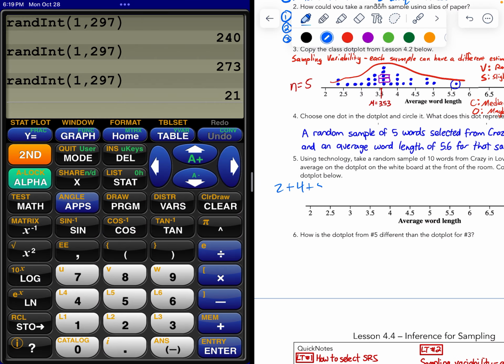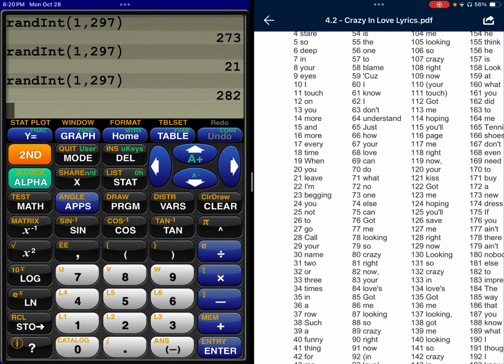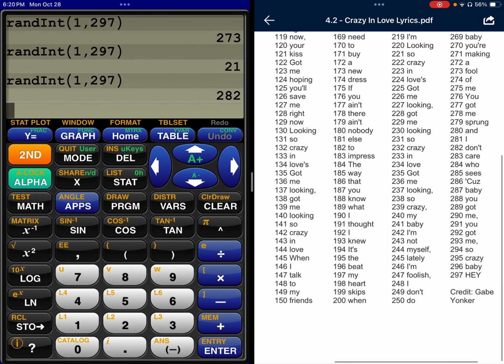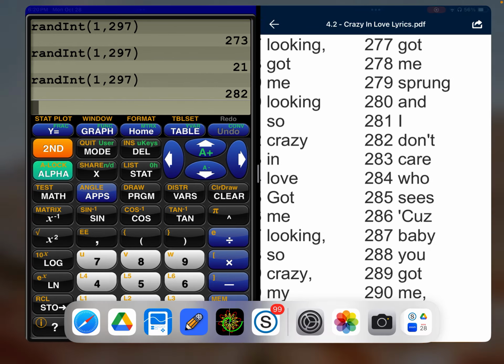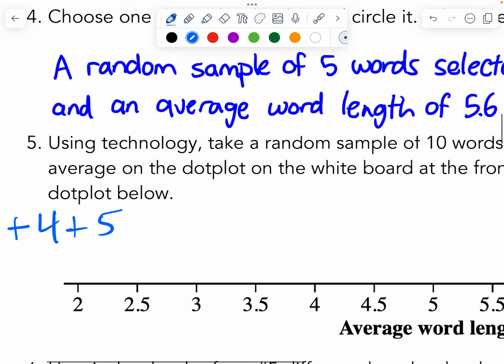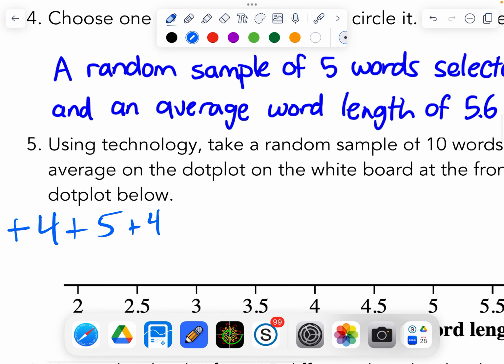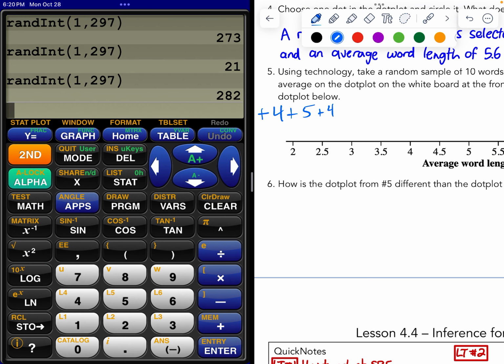Okay, plus 5. Word 282. Something that could easily get lost in what I'm doing right now is I might not know if I've done a repeat. You do not want to repeat. The word don't has 4 letters. I'm not going to do the punctuation. Kind of hard to do, trying to do split screen, sorry.